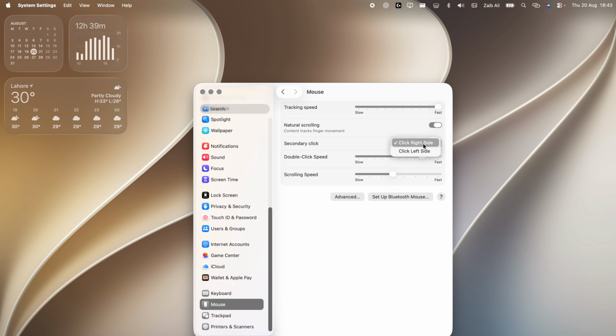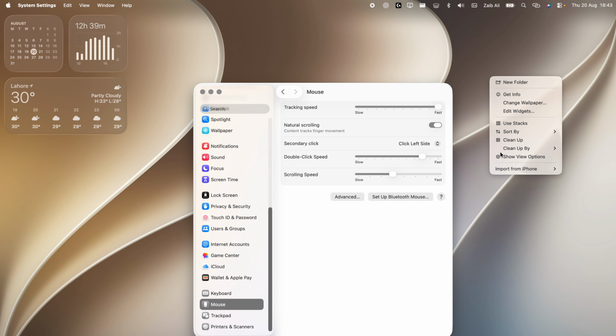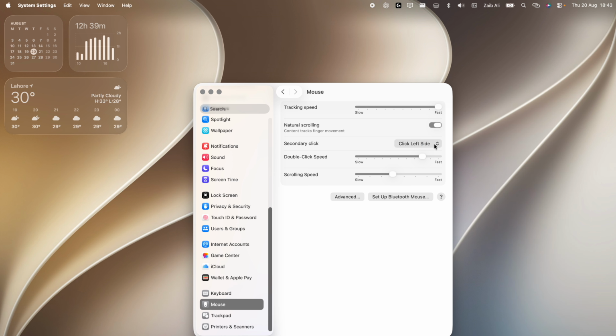If you are left-handed or simply prefer using the opposite side of the mouse, you can select click left side instead. Your Mac will immediately use that side for the secondary click. And you can always come back to this menu and switch it again later.